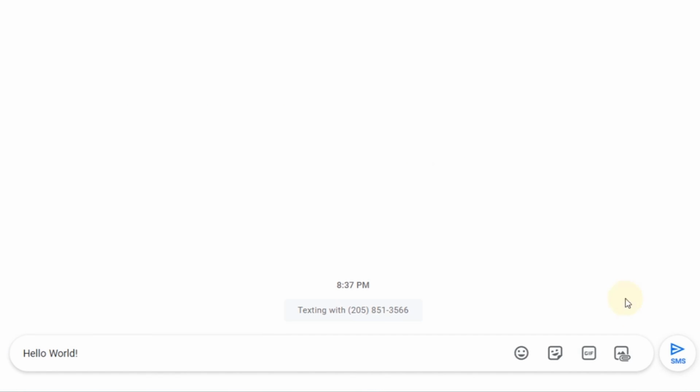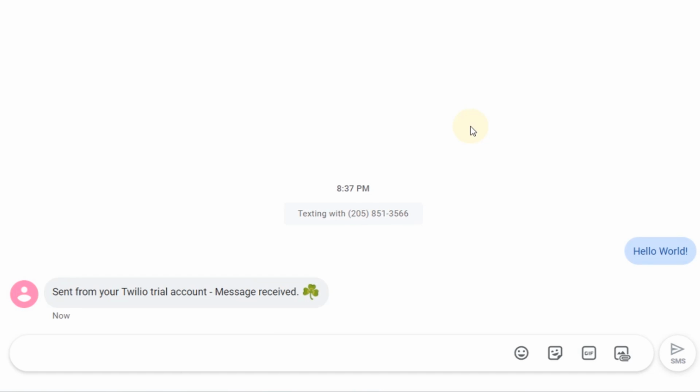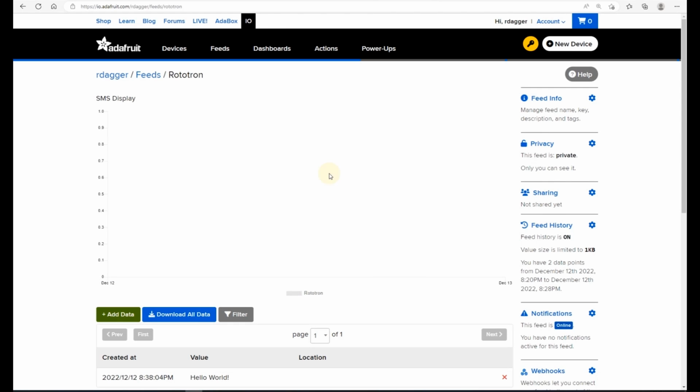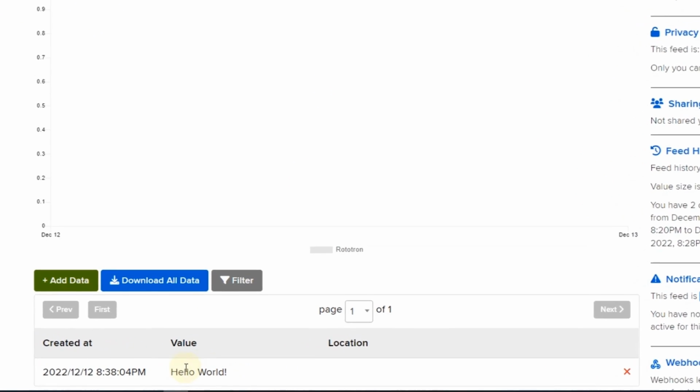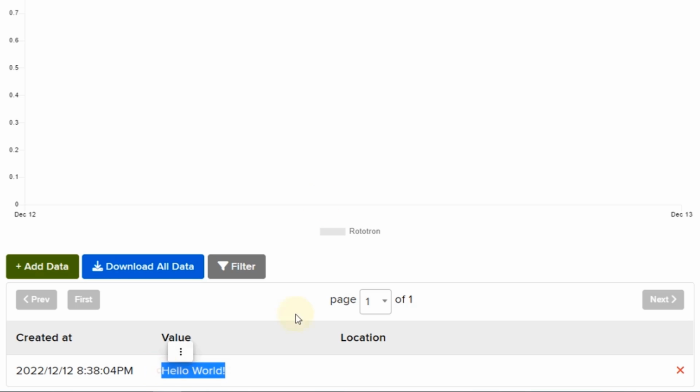I'll go ahead and send a test text message to the Twilio phone number. Hello World is sent, and a message received confirmation is returned. Switching back to the Adafruit IO feed, the log shows the Hello World message. And this feed will basically be an MQTT broker.